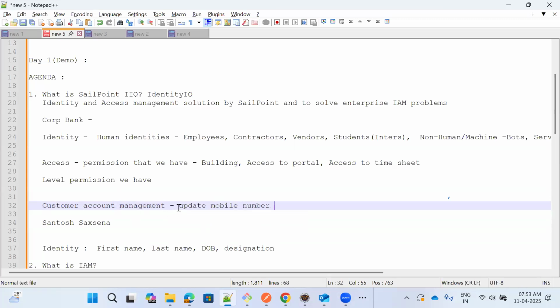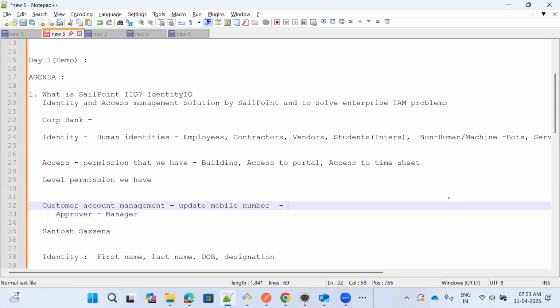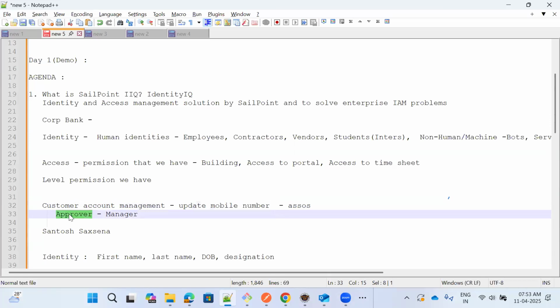But soon after updating the mobile number, it will not reflect for the user. There must be some approver. Let's say my manager has to approve it. Being an associate, I will only have access to change the mobile number. But in order to reflect the details, I need an approval, and in order to approve it, we need a different level of permission that only my manager will have. I will not be having it.